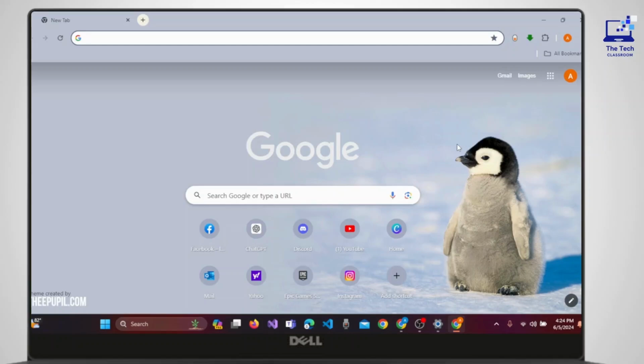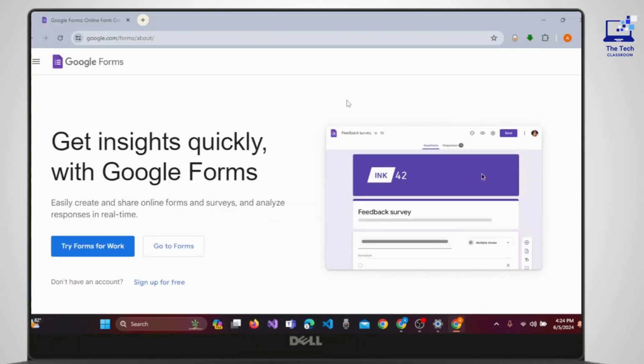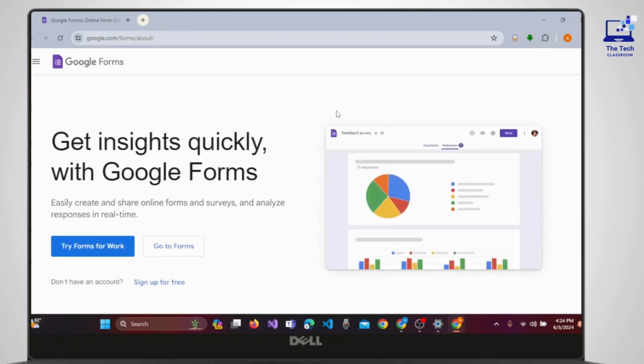So first things first, open any browser, and on the web address bar, simply click on it and search for Google Form. You will reach this result page, where you need to click on the first link, and then you will get access to this page where you have to select the Go to Forms button.